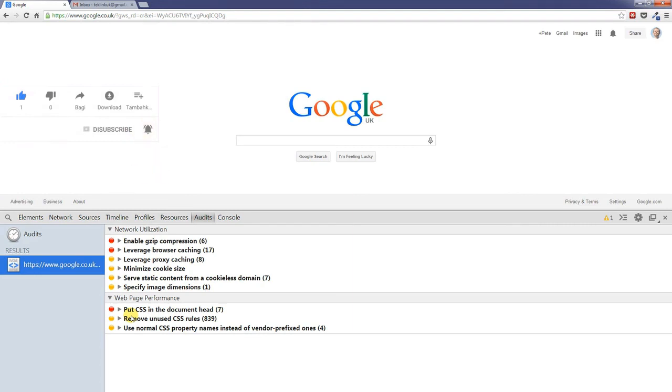Let's leave the audits panel there, and the next thing we'll do is take a look at the console panel.